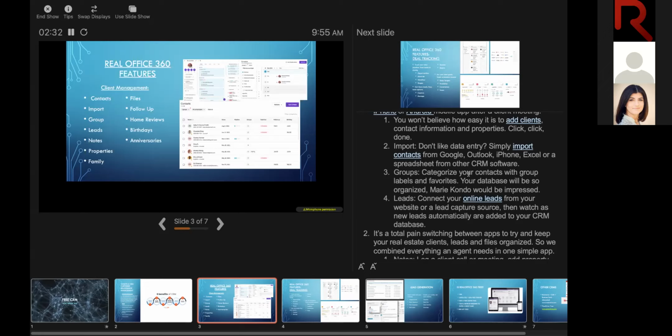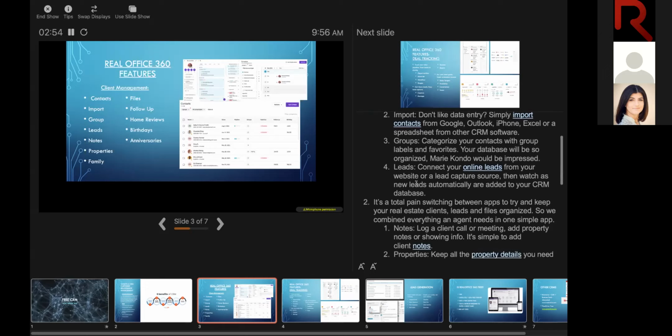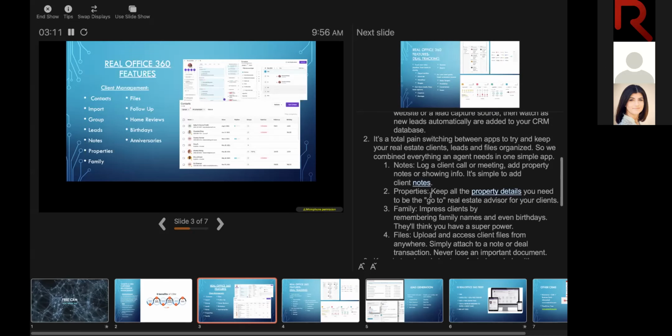You also can import. Simply import contacts from your Google, Outlook, iPhone, Excel, or any spreadsheet into your CRM software. They have groups where you can categorize your contacts with group labels and favorites. Your database will be so organized. Leads, it does have leads as well. Connect your online leads from your website or a lead capture source. Then you can watch your leads automatically added into your CRM database.